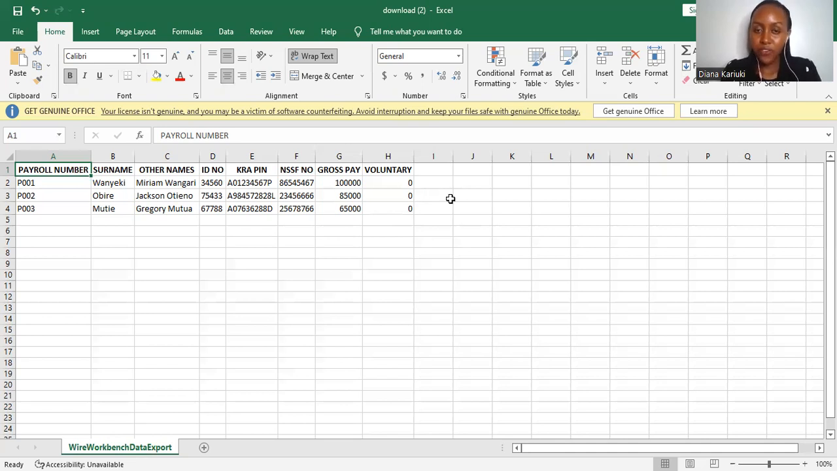So this is the NSSF report, still the same thing. It is in line with what is needed on the NSSF employer portals. All you have to do is just upload it there and you can continue with the process from there.